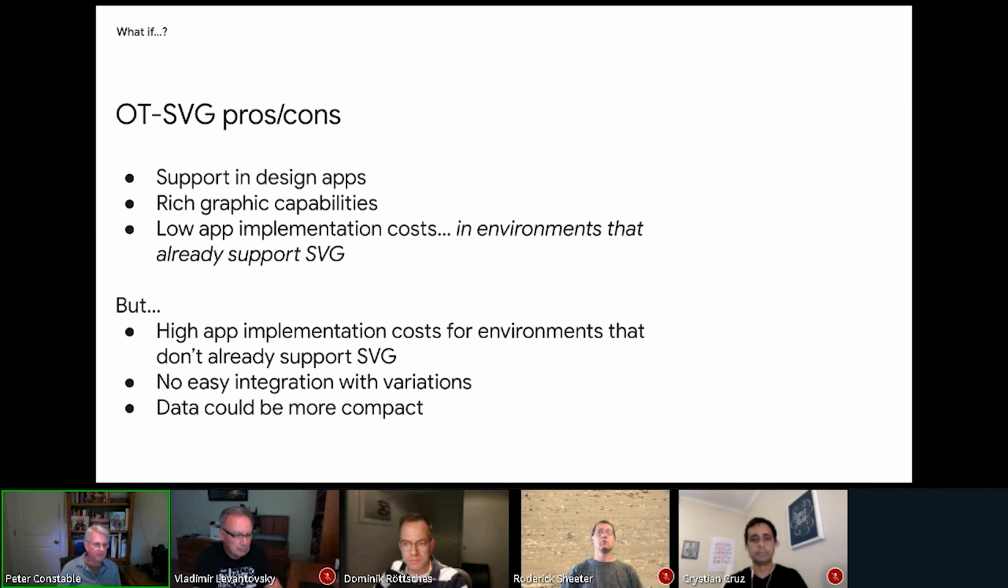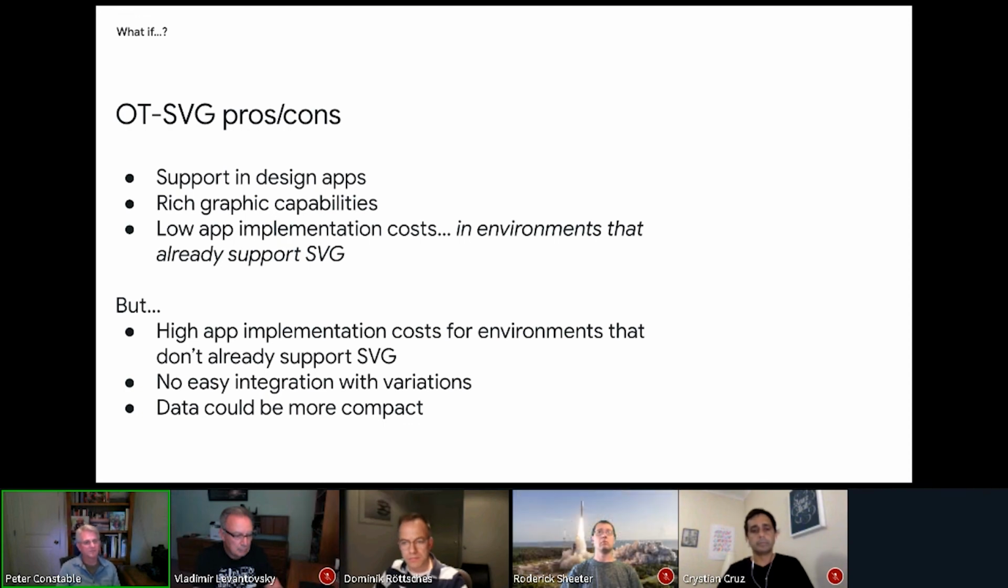Now you have to bring in all of the code that's needed for XML parsing, specifically SVG validation, and then CSS parsing as well. That is a high implementation cost. And it probably means that OT-SVG in the long run is not a color font format that will become really ubiquitous. There will always be environments such as embedded devices that have really stringent implementation constraints where adding all of that is not likely to happen.